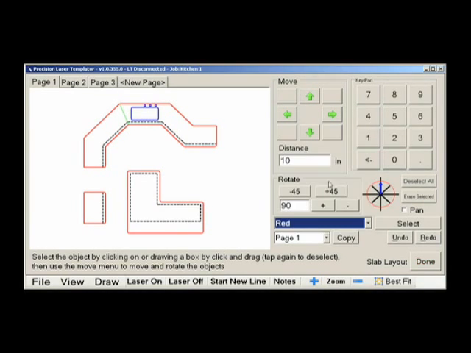Below the rotate section, there's a drop-down box that you can select any color. Once that color is chosen, you can click select. All objects in that color will then be selected.